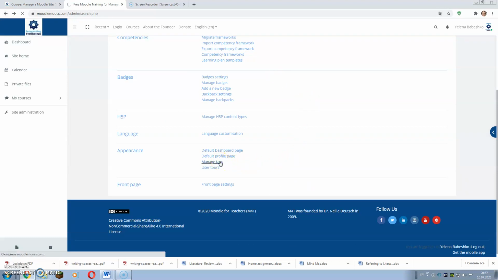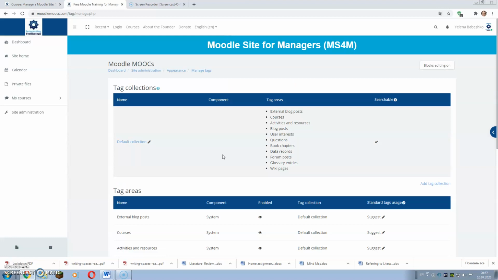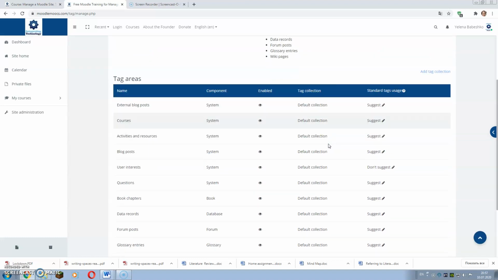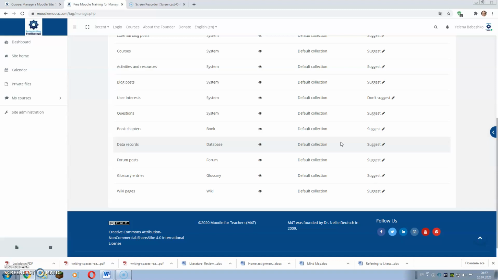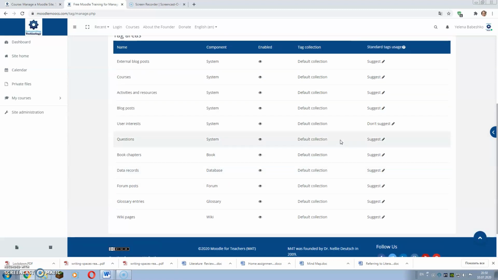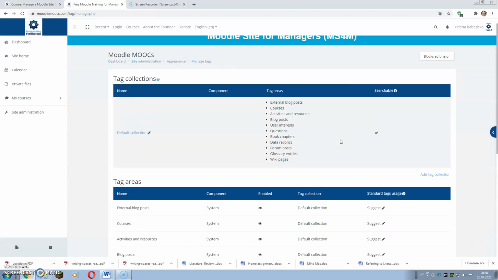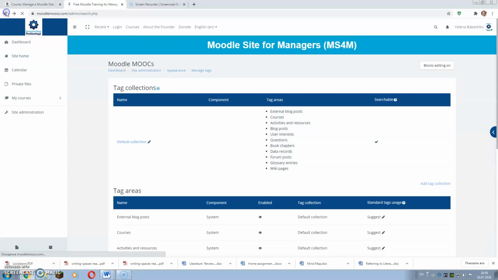Managing tags. Here we can see default collection, tag areas, and here they are: components, tag collection. Some of them are suggested, only one is not suggested as far as I understood, in the interest. So the rest, activities and resources, blog posts, forum posts, glossary entries, wiki pages, are suggested as a part of the default collection.